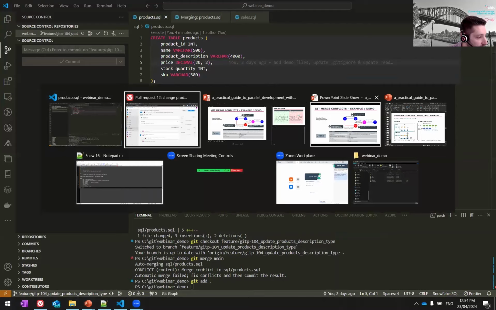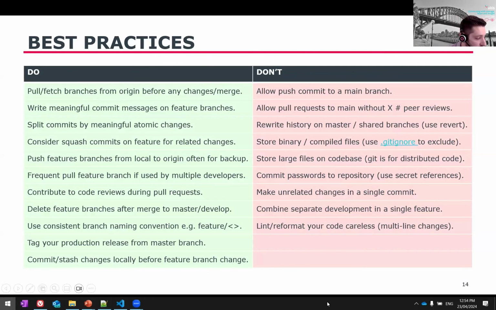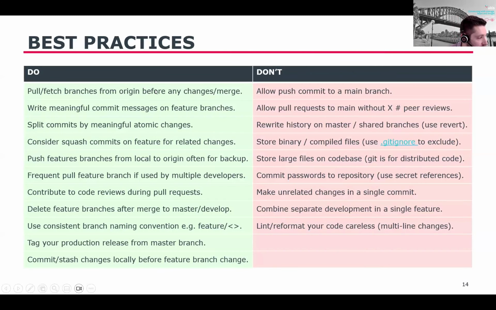If there's any questions, I might have run through this a little bit quickly in the interest of time, but I'm happy to answer them at the end as well. Just before we finish up and go to Q&A, I've got a slide of best practices. I might just run through this really quickly and highlight some of the things we talked about.